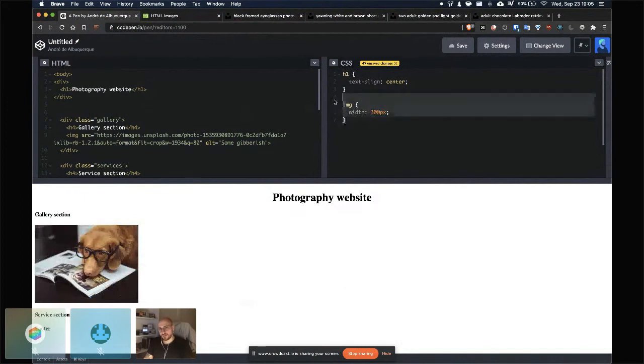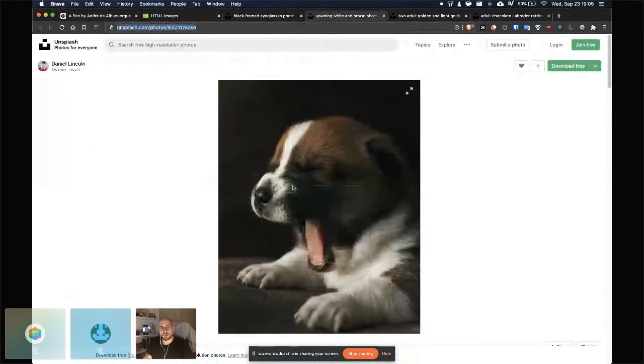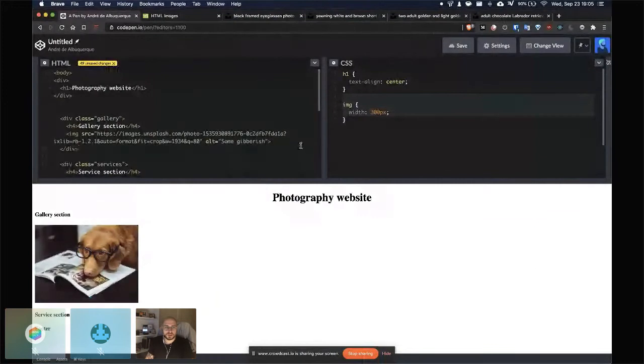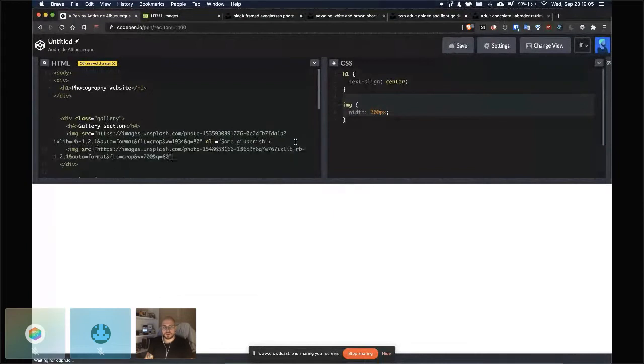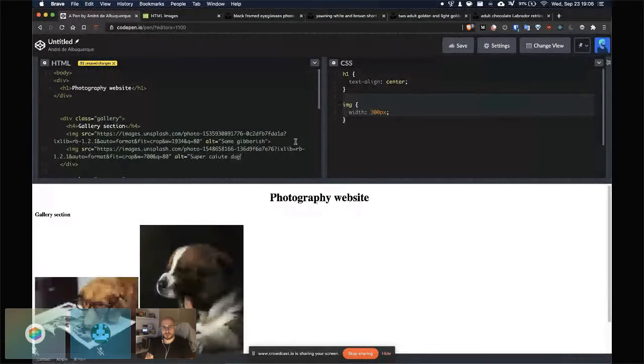And we're actually preparing ourselves so that whenever other images come, all of them are going to have the width of 300 pixels. So if I come to the yawning cutie dog, so cute, I'm going to say copy image address. I'm going to say another image. We've all seen this, src, copy, alt, super cute bug.